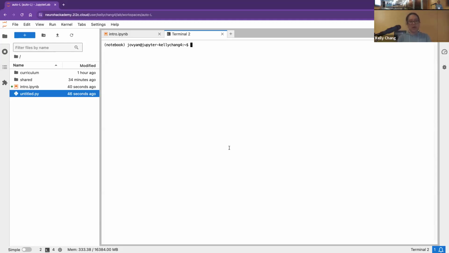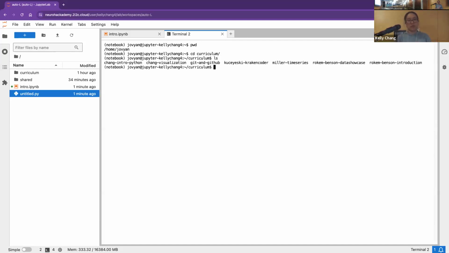So right now I have my terminal. You can see the blinking cursor. If I type pwd, for present working directory, my current home is home Jovan, short for the home directory. And I can navigate into the curriculum, let's say with cd, go into that curriculum directory, ls to look at all the folders inside, and so on and so forth. So you can also call other relevant bash-like commands or terminal-like commands from your terminal here as well.